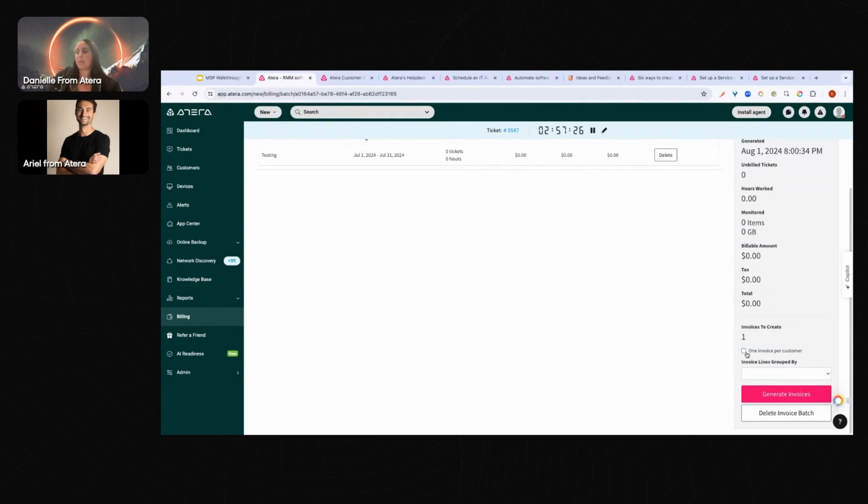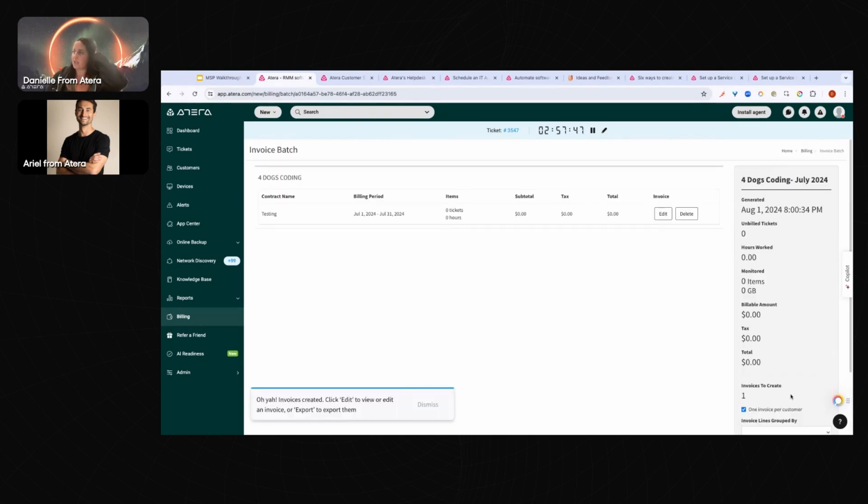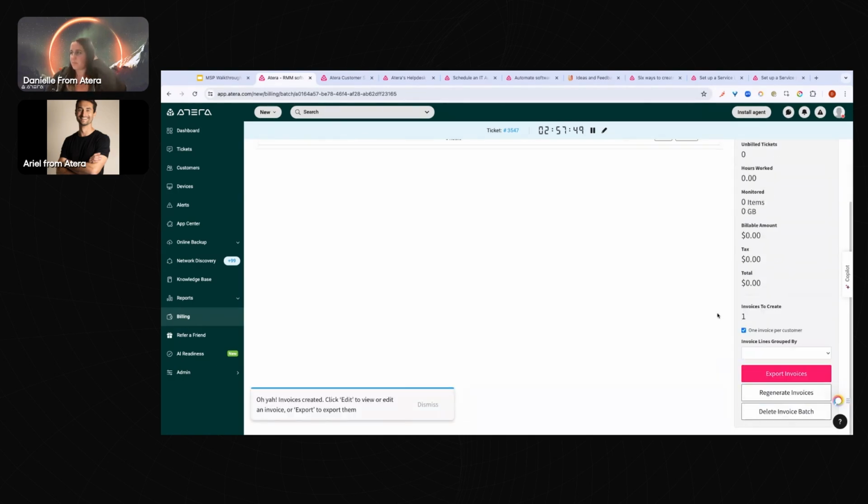If you have more than one customer, you can decide that it would create one invoice per customer. You can choose that the invoice will be grouped by either the contract name or the tickets, just like I showed before, that you can bill based on tickets or different time entries, and you can click on Generate Invoices.